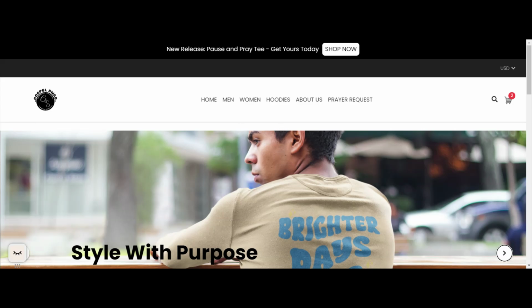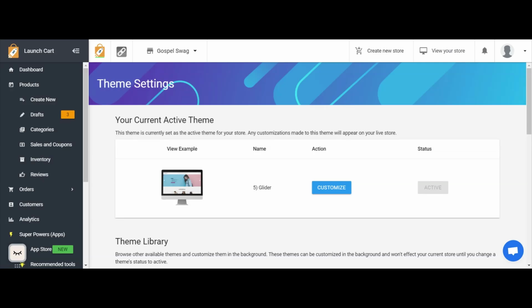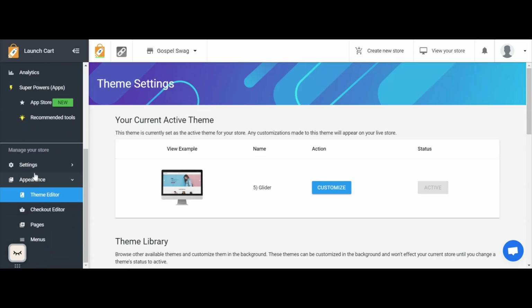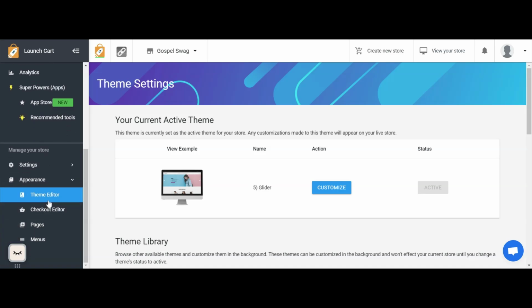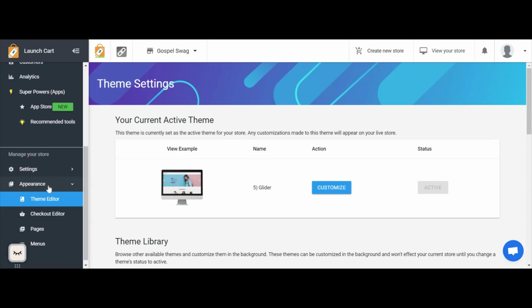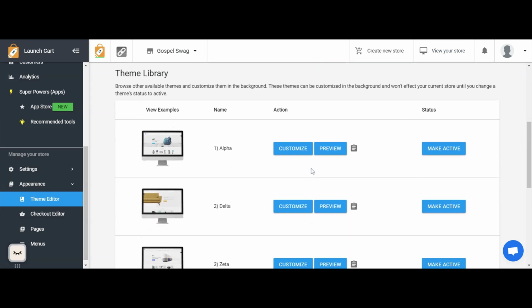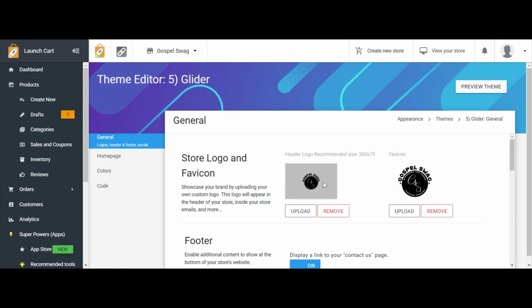So let's go ahead and go into my back end. We're going to go to the dashboard. Okay, so here's my Launchcart dashboard right here. And I chose the theme. So the first thing I do is I go to appearance, right here. And I choose, what kind of theme do I want? So let's go to theme editor. Okay, so you're going to go to appearance, theme editor. And then here we go. Here's all the different themes that you can choose. I chose the glider theme. Okay, and then I just click customize right here.